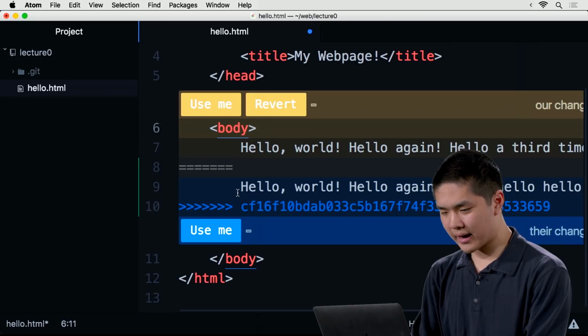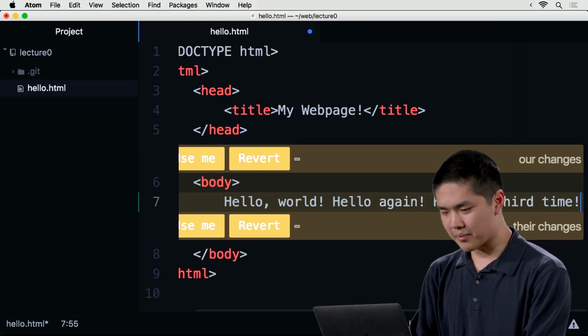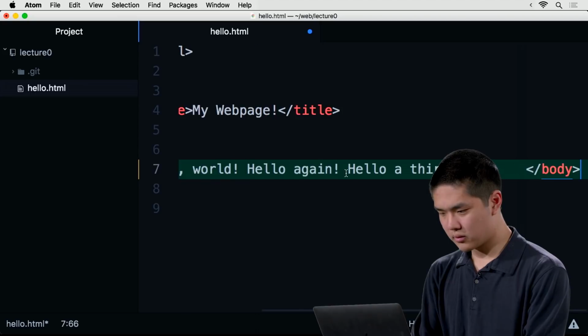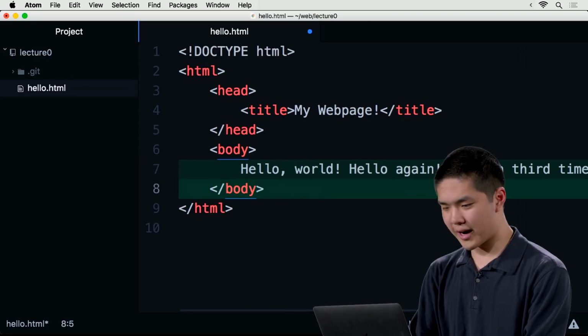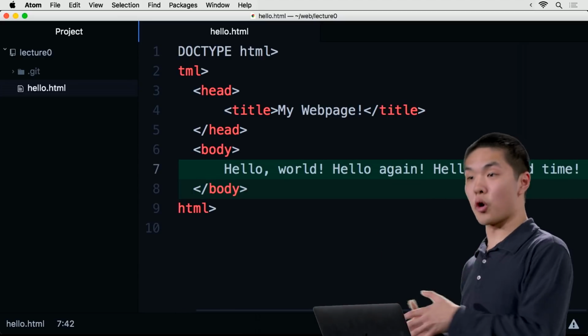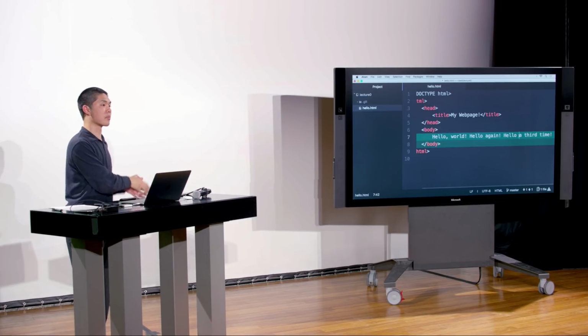So I'll go ahead and get rid of all of these extra lines so that I'm left with just the version that I want, the one that says hello world, hello again, hello a third time. And if I then commit those changes, now Git knows, because I have told it this is how I want you to resolve the merge conflict.